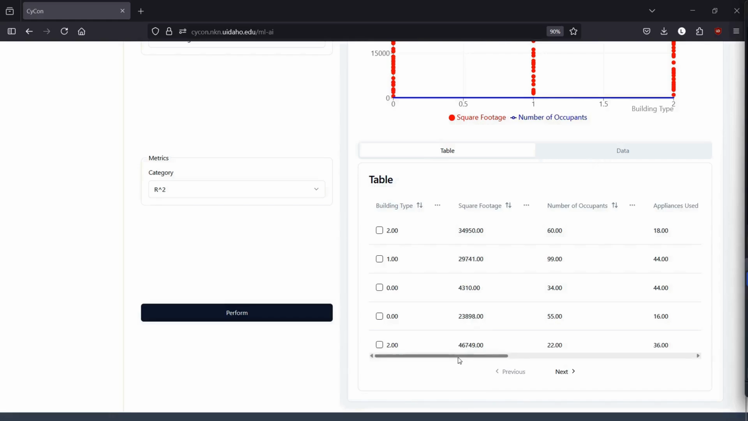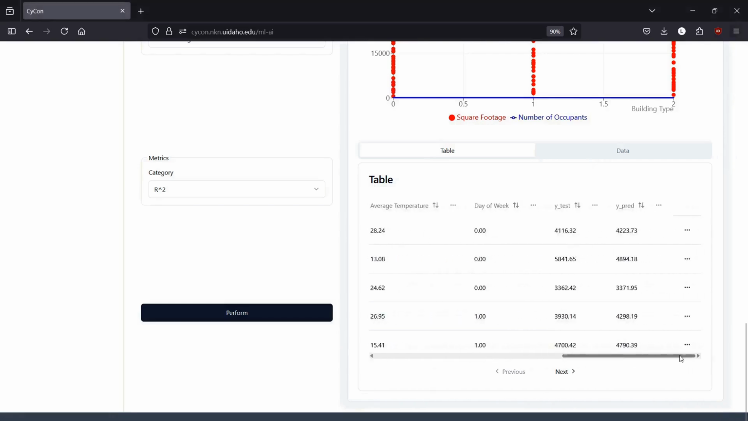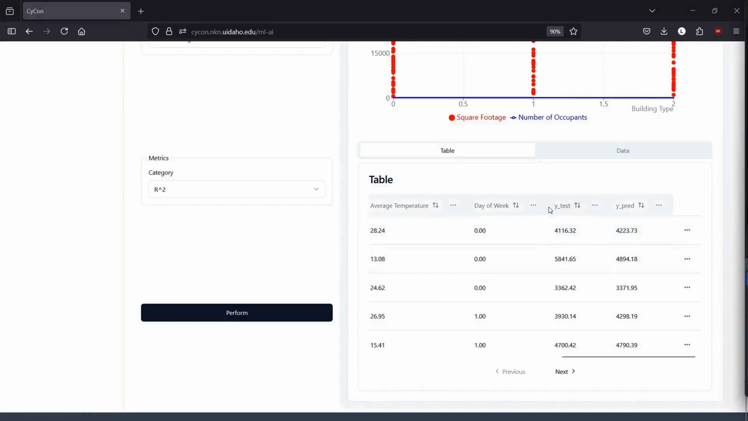And if we scroll to the right side, we will have the details of our prediction. The y-test is the ground truth of our dataset, and the y-predict is the predicted value of our dataset. You can see these values are very close. And this has been our tutorial for the AdaBoost regression model. Thanks for watching.